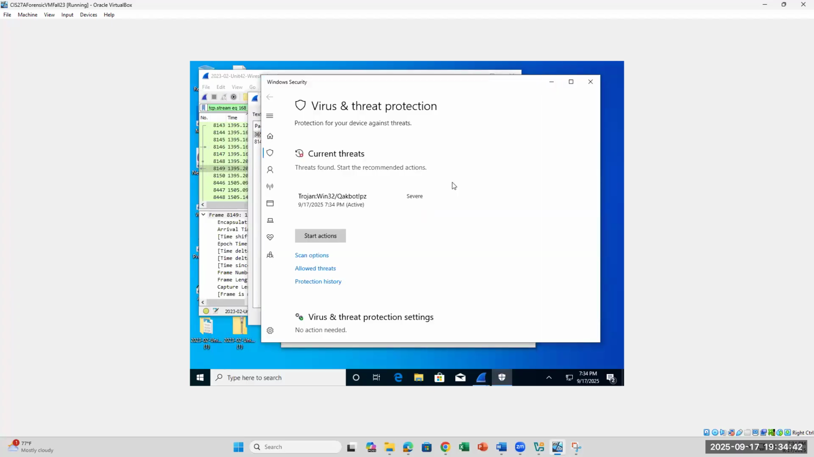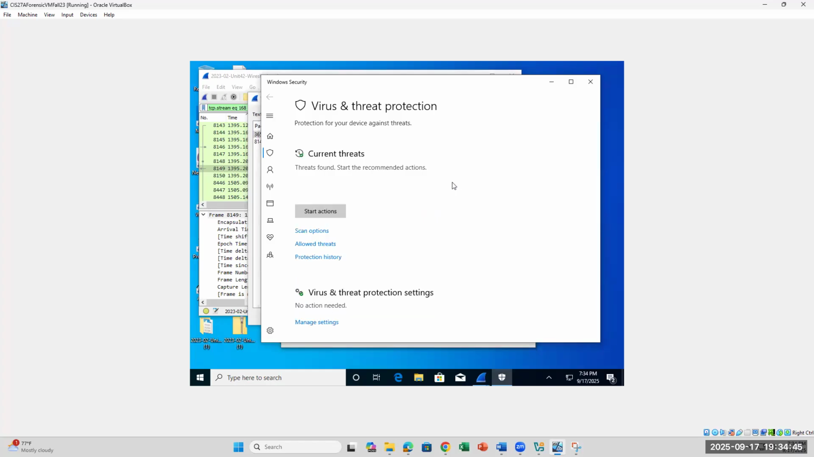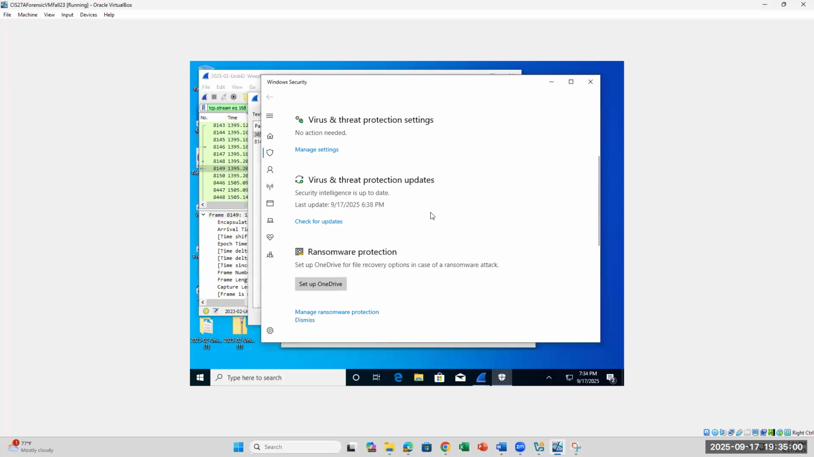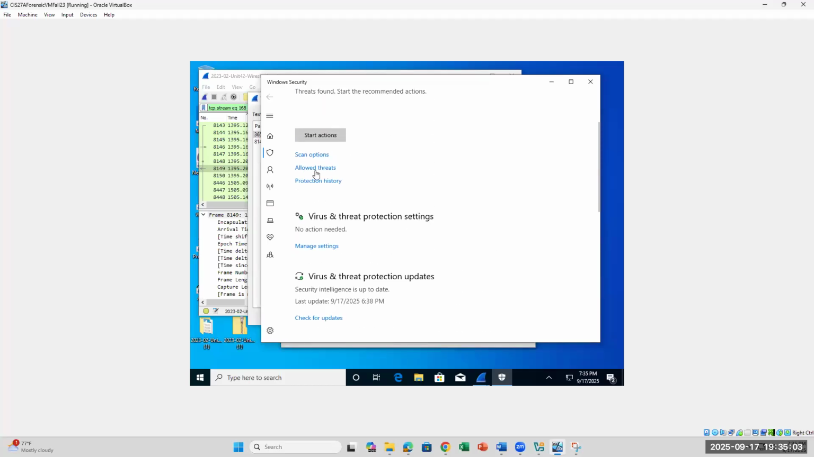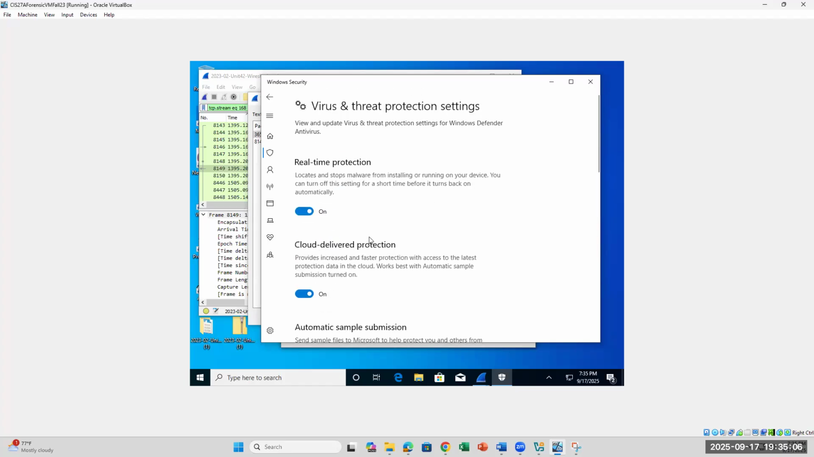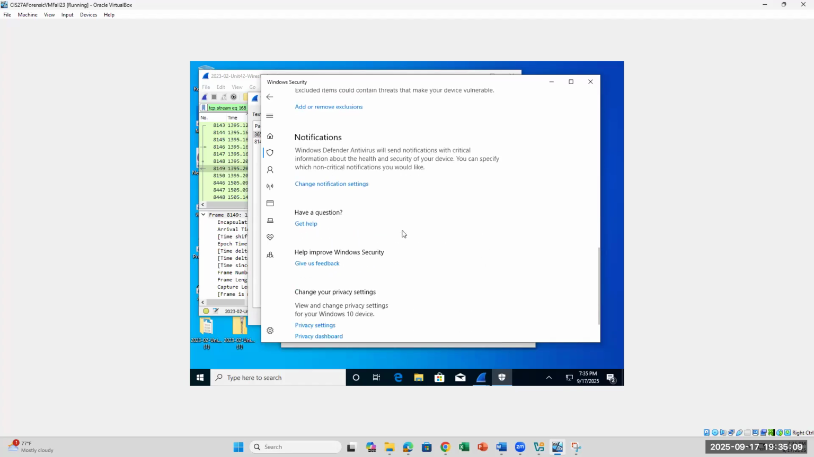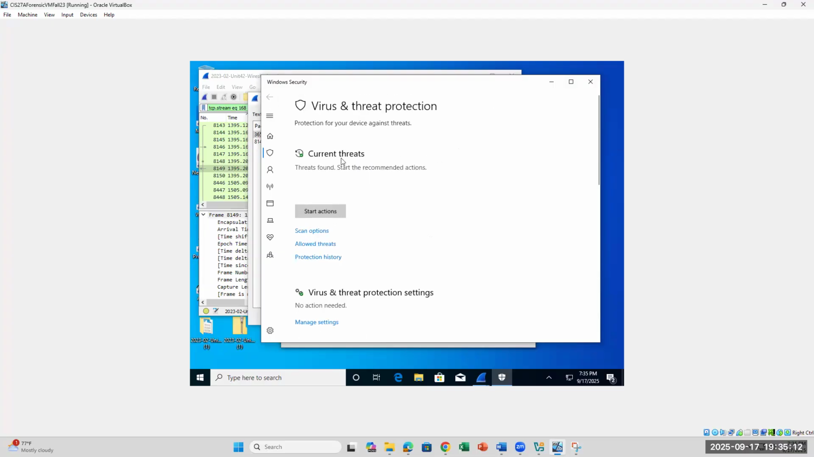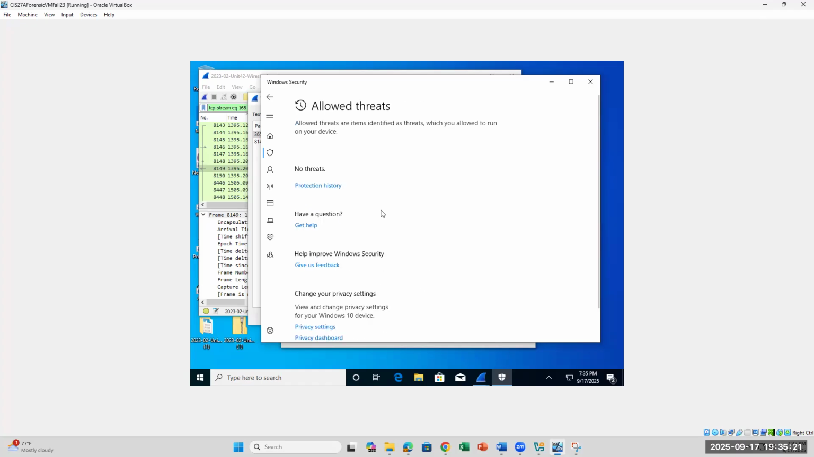So search for threat and virus, and you see it's a Quackbot. And you can try to find more information about Quackbot and what it does. The FBI had tried to take down the Quackbot networks. Okay, so what we want to do is, if it doesn't show you here anymore, go to manage settings. Oh, sorry, I meant start actions where it says current threats or allow threats. And then why did it not see the threat anymore?